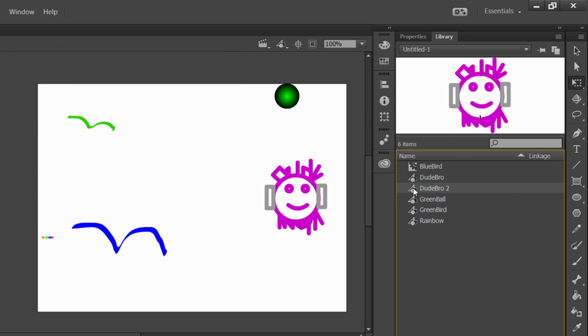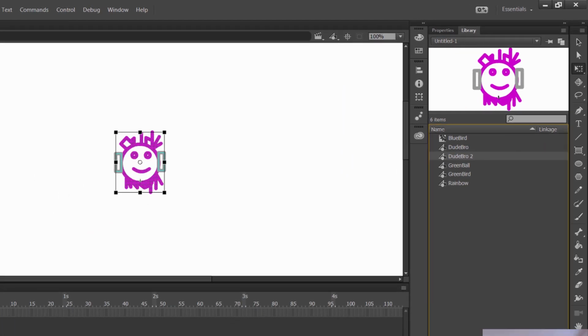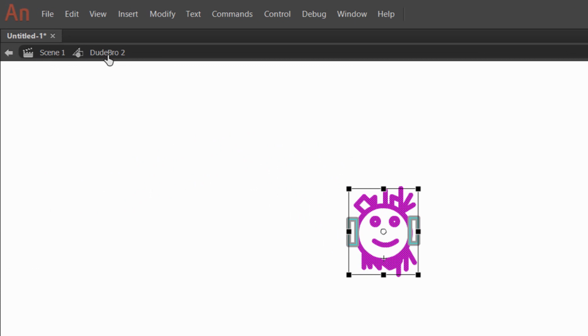All we have to do now is double click this. And if you look up the top left-hand corner, you can see we're down inside Dude Bro 2. Now Dude Bro 2, we want to make him a different color, not purple. So let's just get on the black arrow tool. We'll just move his headphones here out of the way, and on the same side over there. That way we can draw all around him.